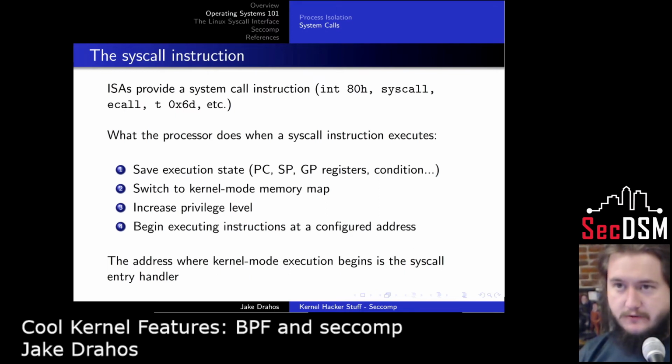It'll increase to the new privilege level, and then it'll just start executing instructions somewhere that's been configured as an entry point handler of some sort in the kernel or supervisor software, depending on the kernel design the operating system in question is using. And then it enters, and at this point the kernel can begin executing code and figure out what is the process requesting that I do on its behalf.